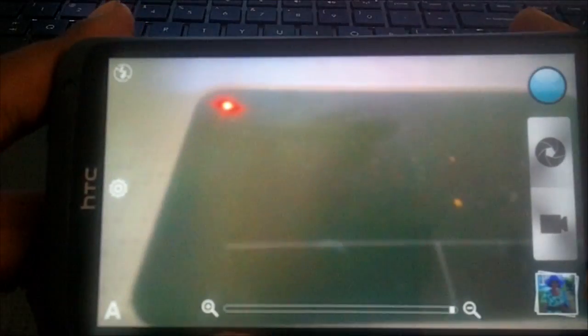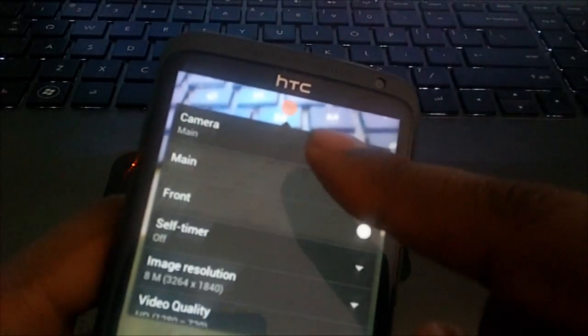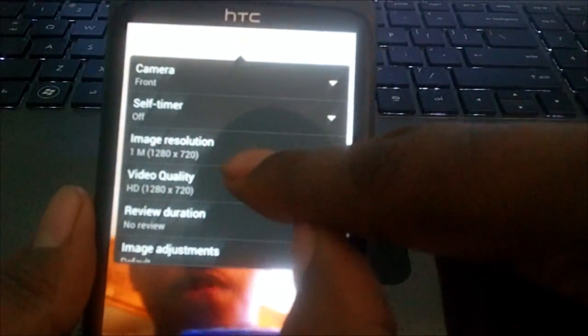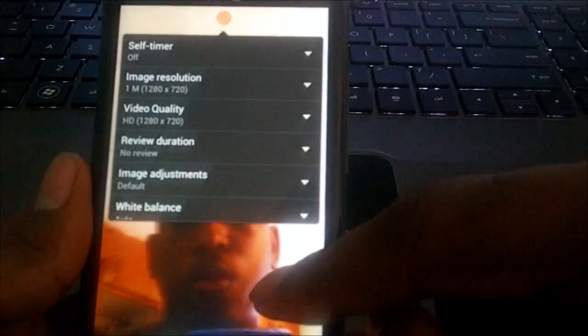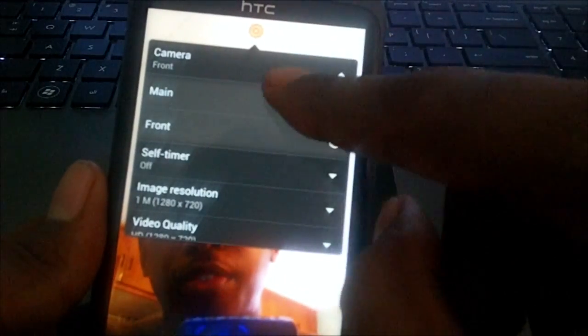The front facing camera, which is something I always forgot to mention, on this thing, when you go take a photo, it shows the megapixelage as a 1 megapixel camera, but it is 720p resolution, which is pretty awesome, as you can see here. Image resolution and video resolution is 1280x720. That's pretty cool for a front camera.